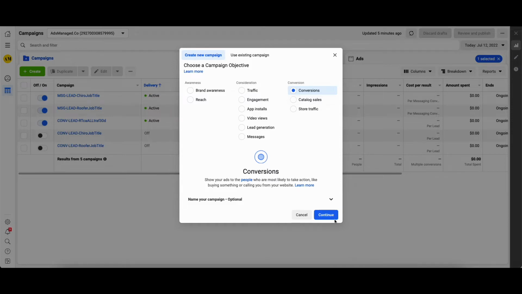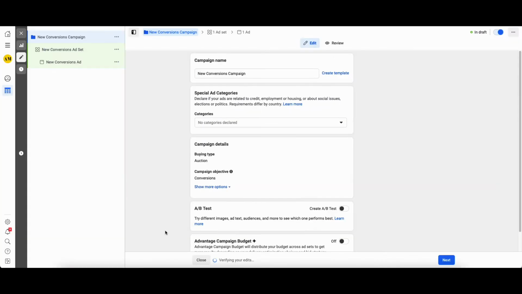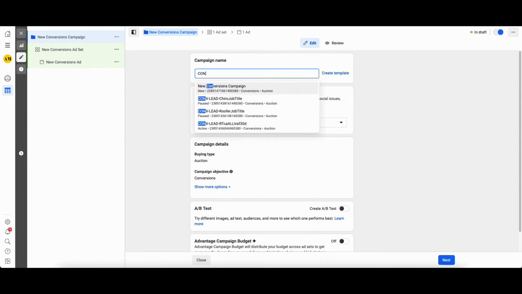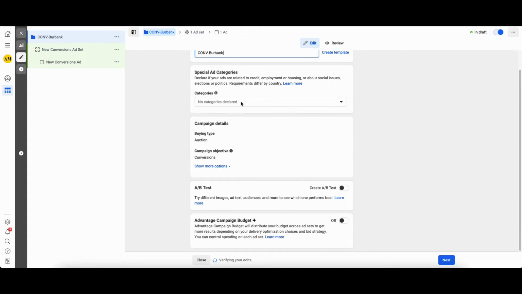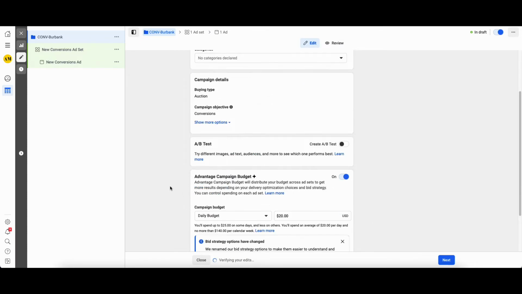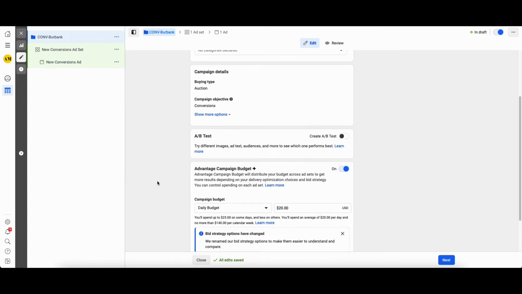So I'll choose conversions, click create there, and here's our new conversions campaign. So we can name this accordingly. So my naming conventions are Converge, my target audience, the Burbank. And now we'll scroll down here. There's no special categories. We're not doing an A/B split test. We do want to turn on campaign budget. So $20 a day.